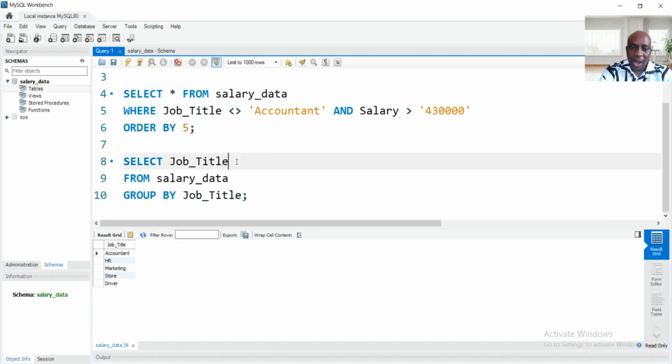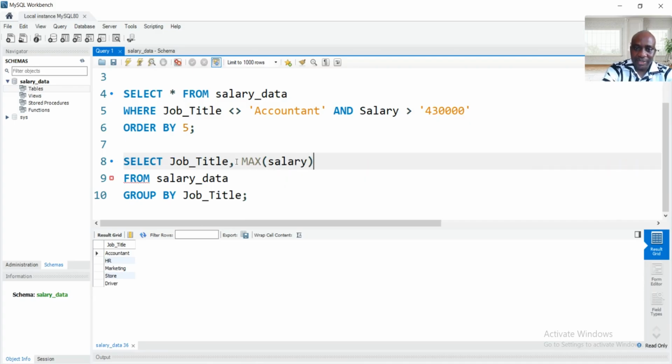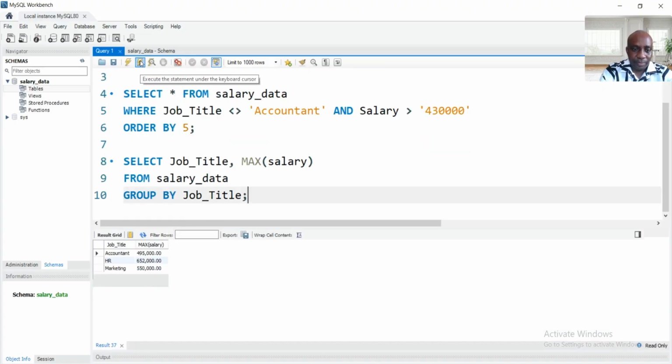Now if I want to add under the select, add maximum, the person that has the highest salary, just pull it out for me. This one will pull it out, max of salary. Now let's execute it. It will create another column for us, which is the max salary, the person that is earning the biggest salary. In the accounts department it is 495, in HR department it is 652,000, and in marketing it is 550,000, and so on and so forth.